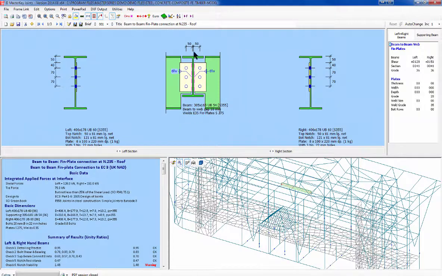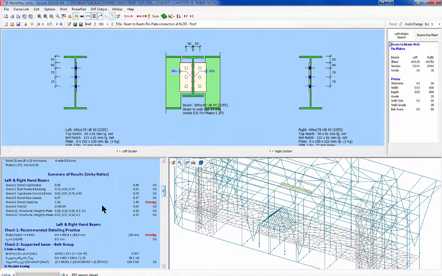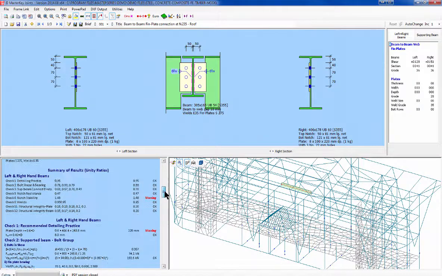And we can see here we have a bit of a problem because we're notching so much out of this shallow beam coming into the deep beam. Now, what can we do? Or should one say, first of all, what's our problem? Well, the notch stability is very unhappy, and the detailing depth is very unhappy. So we need to get a bit deeper plate.